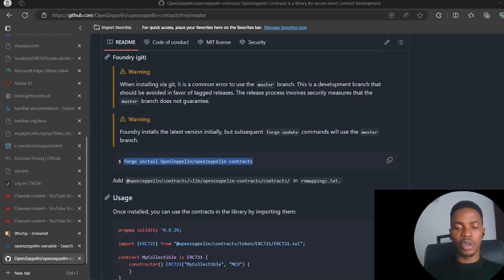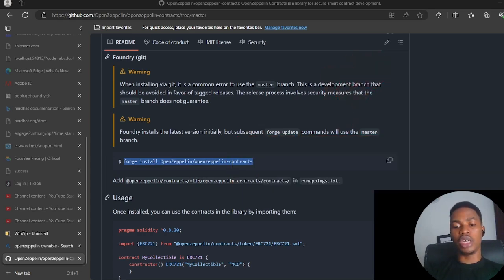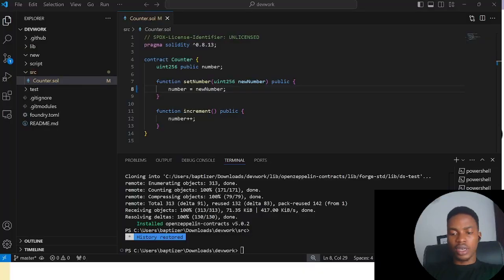You can simply copy and paste it into your Foundry project. But first of all, remember to change your directory. So come here now, for instance, and say cd src, yeah. Then forge install OpenZeppelin. So just chill for it to, as you can see, we have installed the OpenZeppelin library into our project.